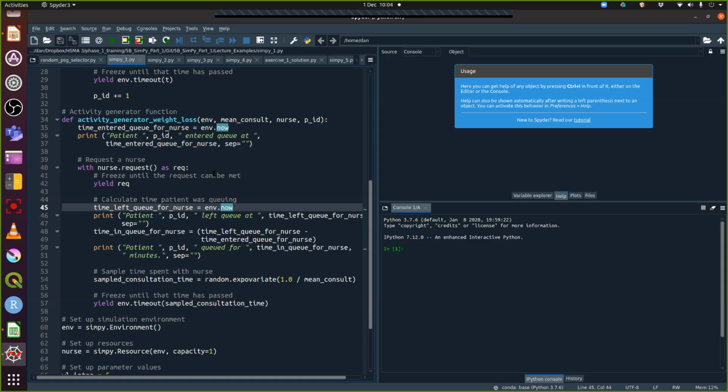But you'll often find in your models that certainly as time goes on, you'll start to have queues forming, that they need to wait for this nurse, for example, to be available. So that's just me calculating how long they spent in the queue and then printing that message. The only thing I need to do now, so now the nurse is available, patient's ready and waiting. So we need to emulate this process. So in this case, we're emulating the patient coming in for a consultation about weight loss.